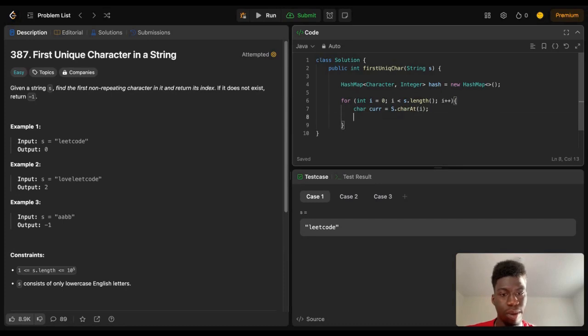Cool. And now we want to see if the hash does not contain the character, then it puts it inside. So if hash.containsKey of current, then hash.put current at i. Cool. So that just basically puts it at current.